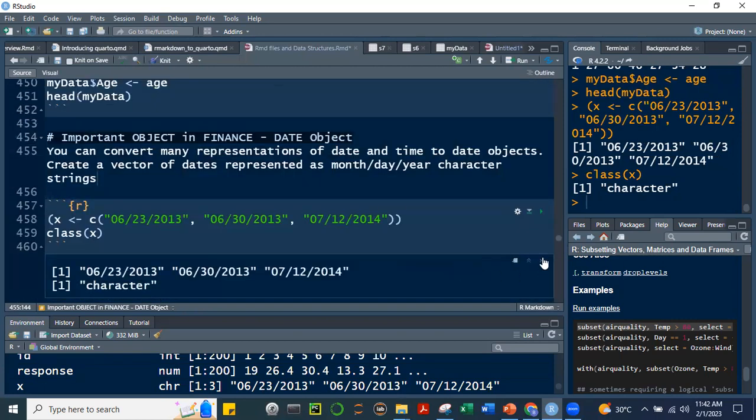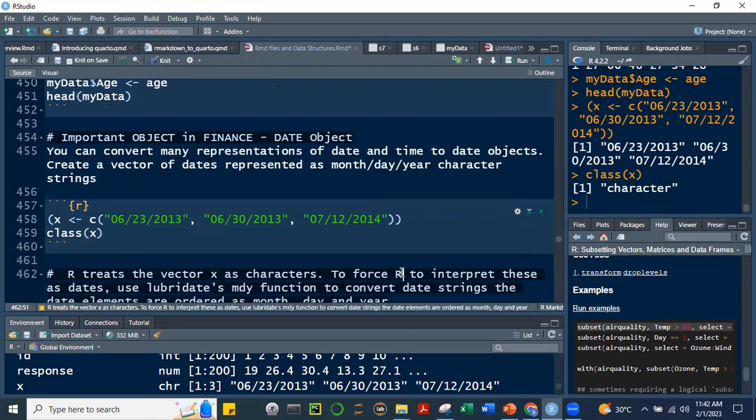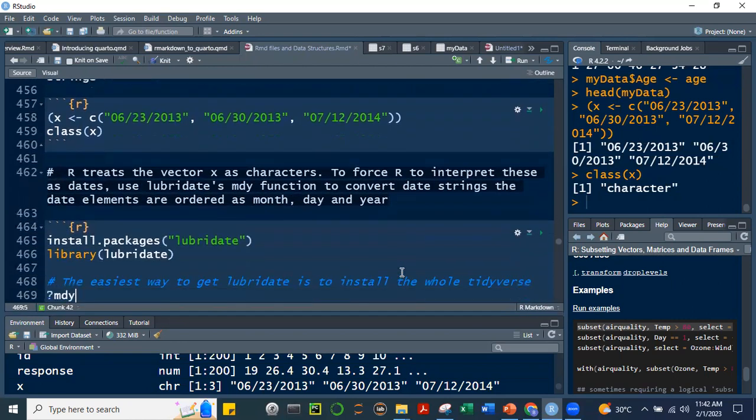All right. But if we are interested in making it dates, as we said here, R treats the vector X as character. Now we would want to coerce it to become dates. We can make use of the lubridate package. So kindly run this, install that package, just lubridate. I will not run it anymore because I have already installed it. Rather, I will require the package.